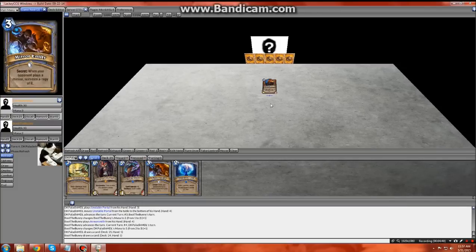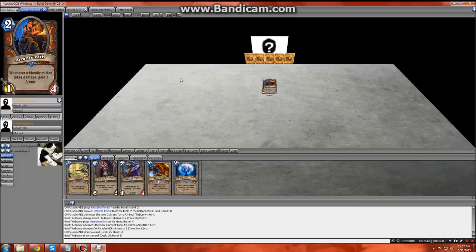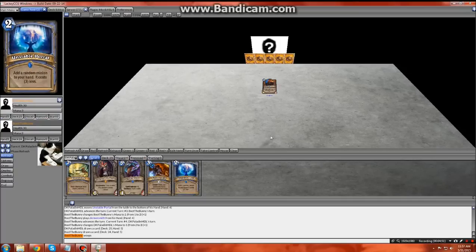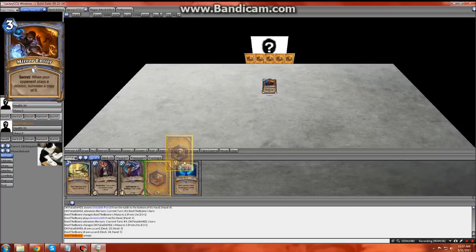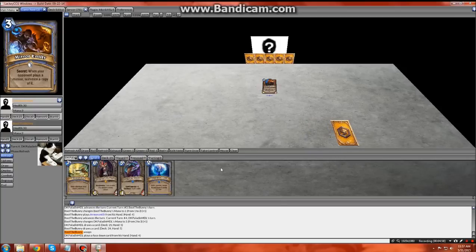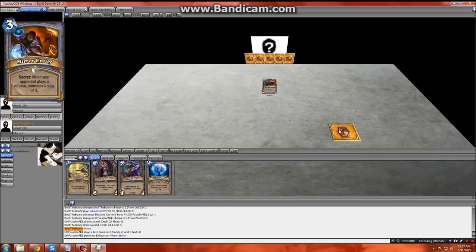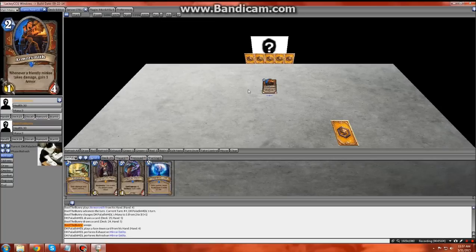So notice how he just drew a card there because he forgot to do it last turn. That happens a lot. It's just something you're going to have to get good at remembering. So let's say that this turn I want to play Mirror Entity as my secret. I will right click it and say turn over, and then I will play it on the field and tell him that there's a secret. So I'll turn this to the side, whatever, just leave it there so that they know what's going on.